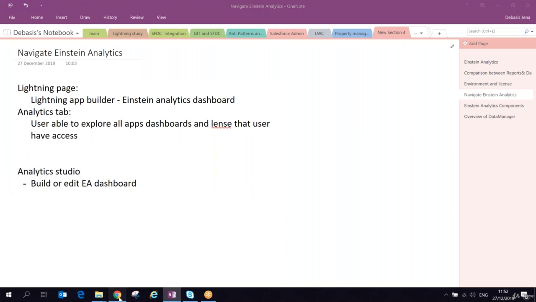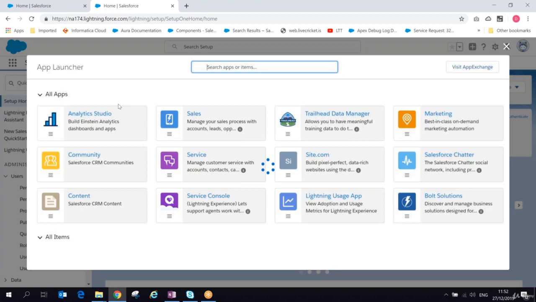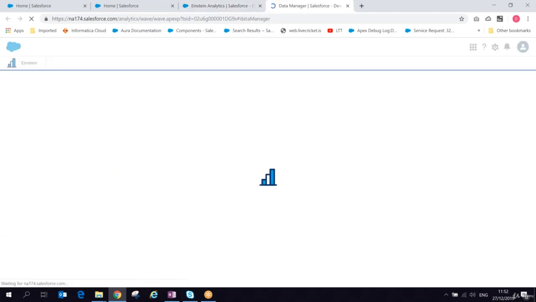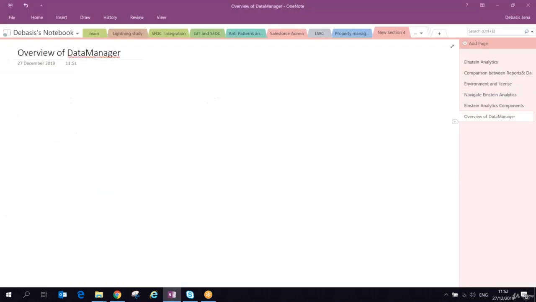Let me show you in that page. If I go to my Analytics Studio from the application launcher, in the Analytics Studio we have one component which we call Data Manager. So let's have an overview of Data Manager, and we'll dig into more detail in upcoming sessions. What options do we have in Data Manager and what can we do? What is this Data Manager? To understand that, let's see the overview of Data Manager.